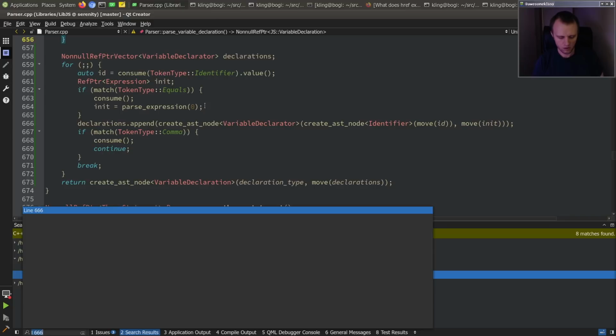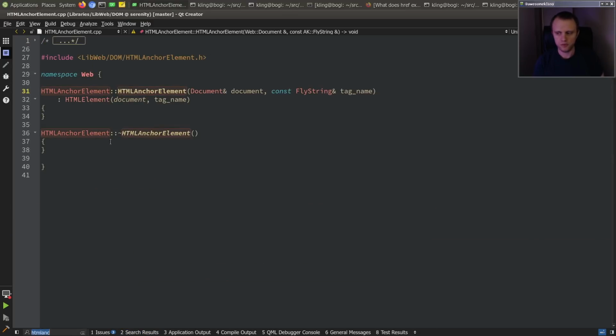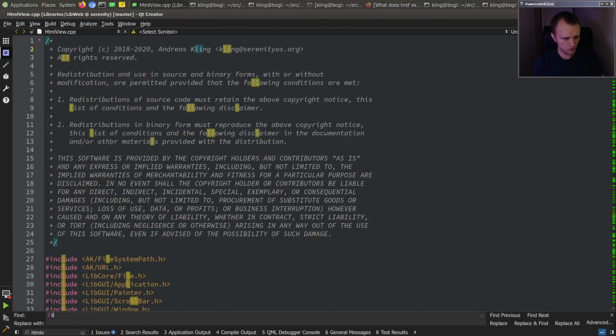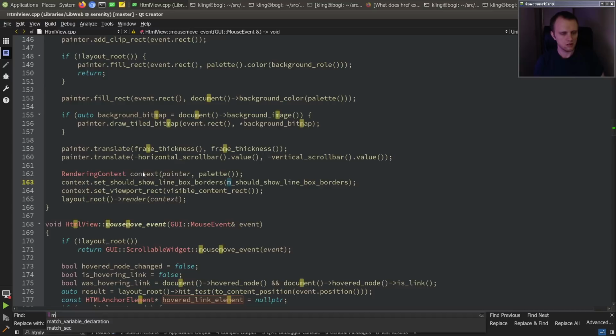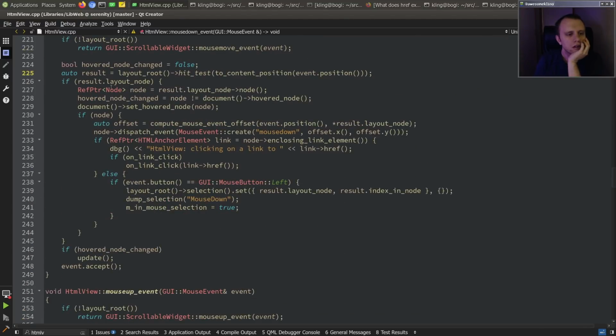So, HTML anchor element. Click handling is in the HTML view, and mouse down on HTML view. So we're hitting a layout node with the click, and we found an enclosing link element around the node, and then we say on link click.